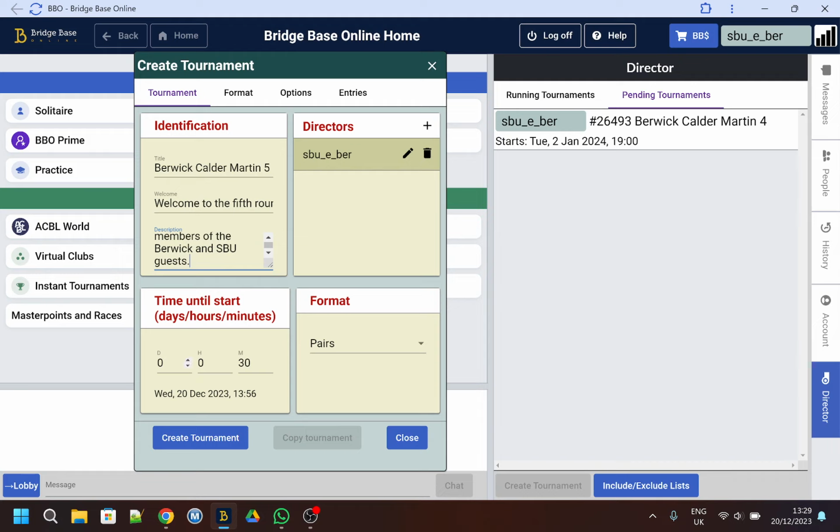So then what we do is choose when the tournament's going to start. So we'll suggest that the tournament starts on Boxing Day at 7 o'clock. So we're at 2 o'clock now, so that's another 5 hours, and we'll move that up 1. So I know I'm going to add another director now. SBU_E_Ber is the main director, but we're going to add a subsidiary one, and that's Stuart's BBO name. So he now can also direct the tournament.